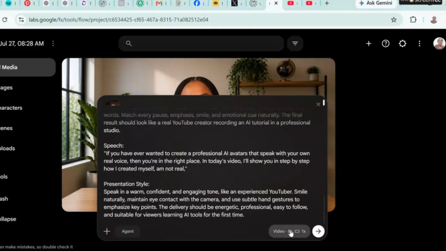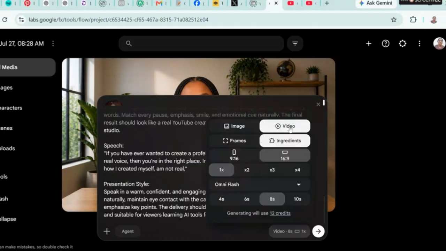Don't forget to come over here, make sure that your frame is on video, and also your aspect ratio, either 9:16 or 16:9. For me, I'm using YouTube, which is this landscape here, and over here I'm using just one. Let it generate a single video, which is enough for me, because the more videos that you generate, the more your credits will be going.